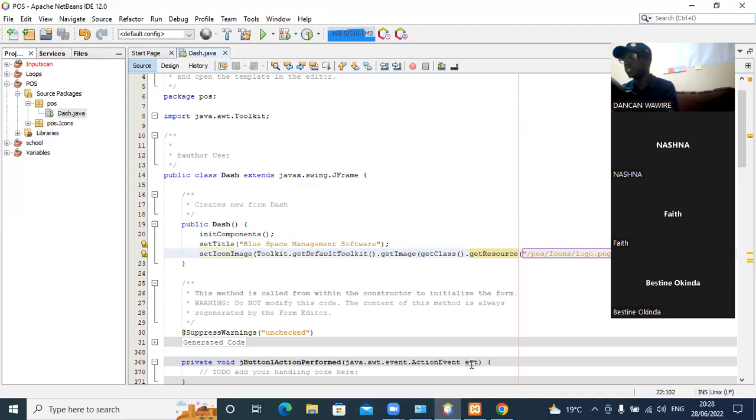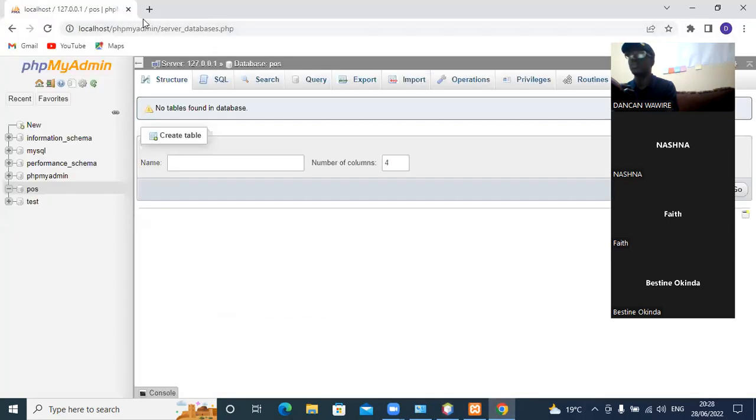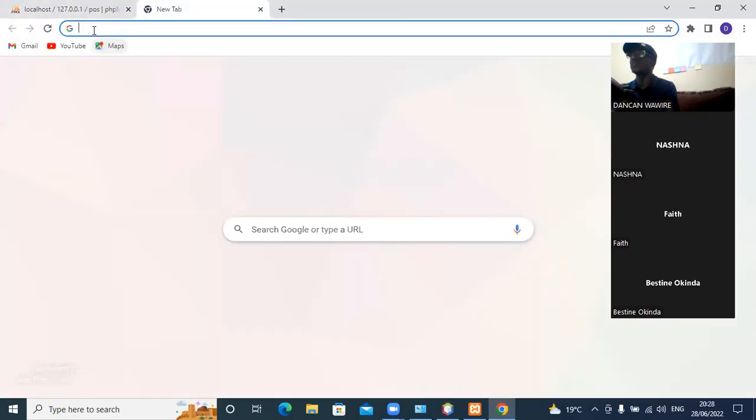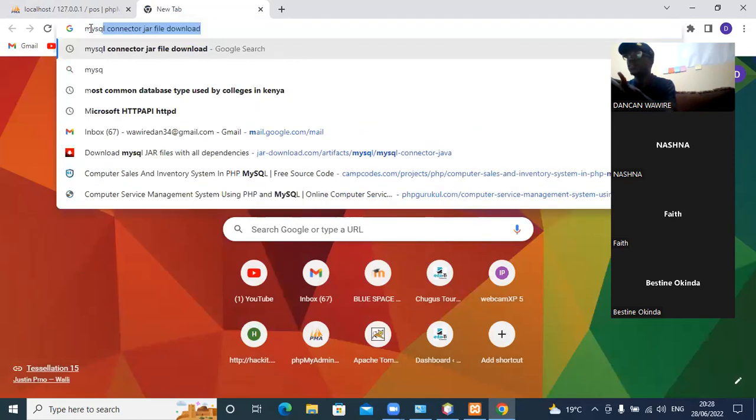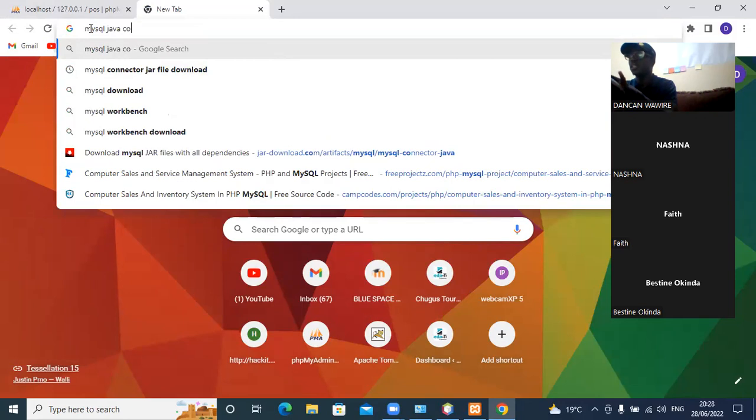I think I'll download it first. So to your browser, any type, zinapatikana anywhere, but there's one site I like. Just type MySQL Java connector.